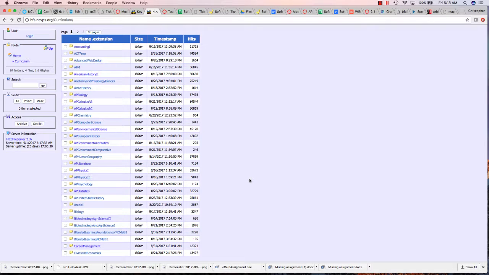Fixing the JavaScript issue. This particular help desk ticket came in to fix a JavaScript issue in AP Physics 1. So I'm going to start by going to the index of courses on the server, which can be found by going to hfs.ncvps.org/curriculum. I'm going to find AP Physics 1 on the list and click on the course.